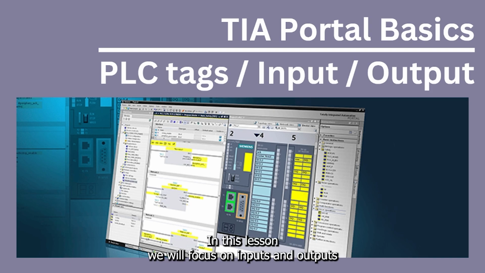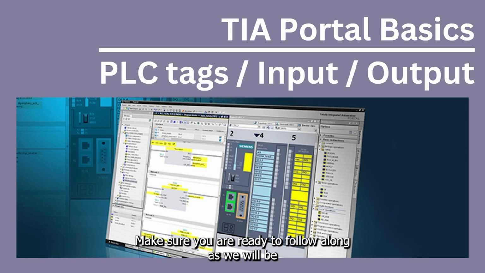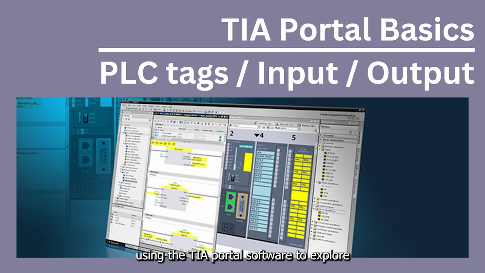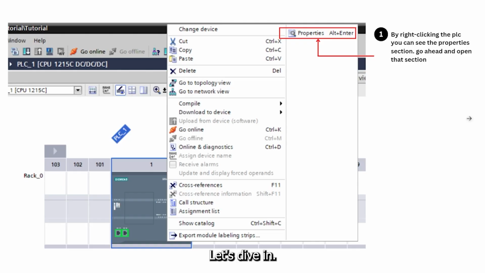In this lesson, we will focus on inputs and outputs, foundational topics for anyone starting with PLC. Make sure you are ready to follow along as we'll be using the TIA Portal software to explore the key concepts step by step. Let's dive in.